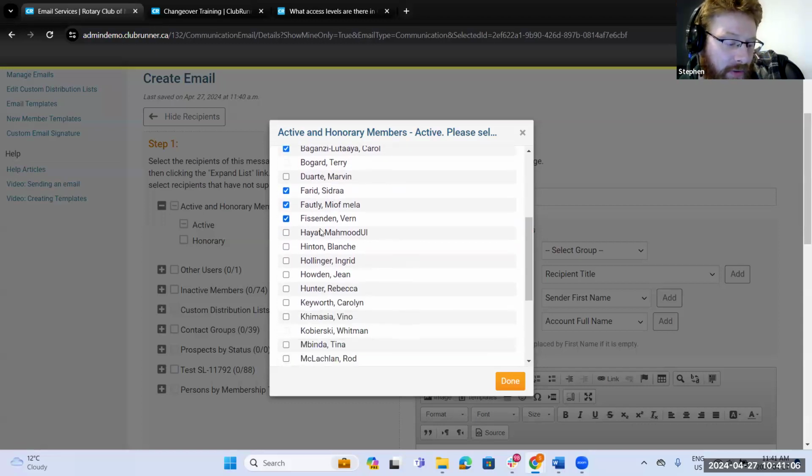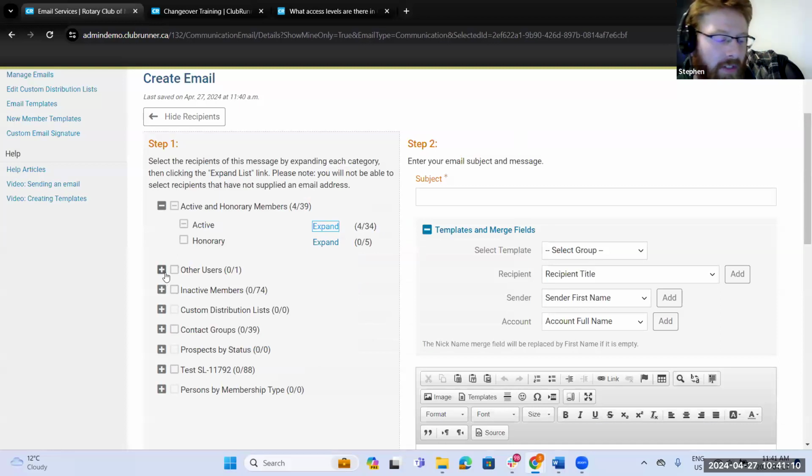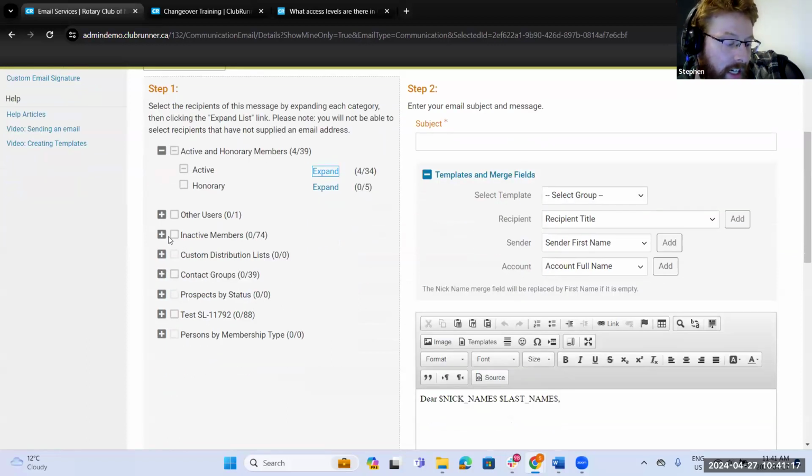And that's how you would go through selecting various members. We do have some other recipient groups, other users. So if you wanted to just email other users, inactive members, or if you want to keep in touch with any terminated members, if they should be receiving any emails, you can also select them from here as well.